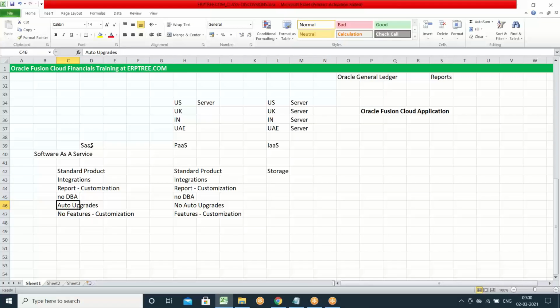We could say 95% of clients are using SaaS, and a few other clients who are very big, whose business process needs to be customized at any cost. So those clients are going with the PaaS. IaaS is just storage space.